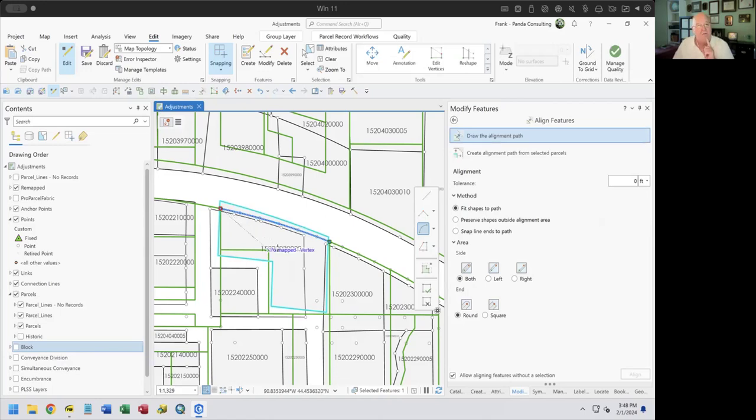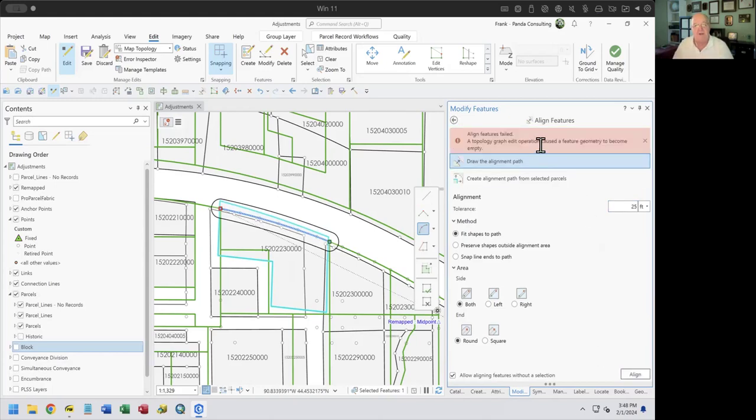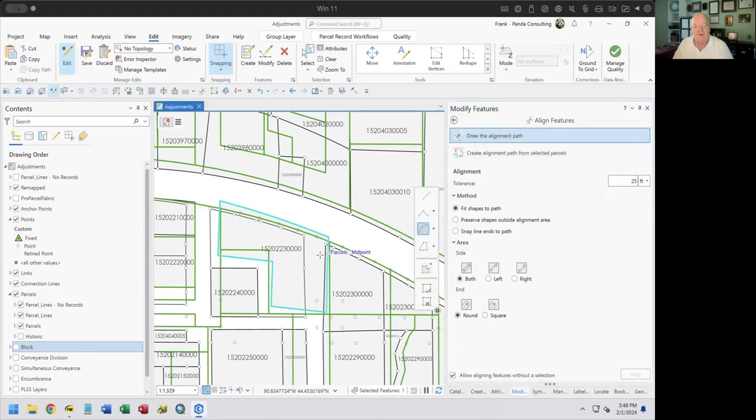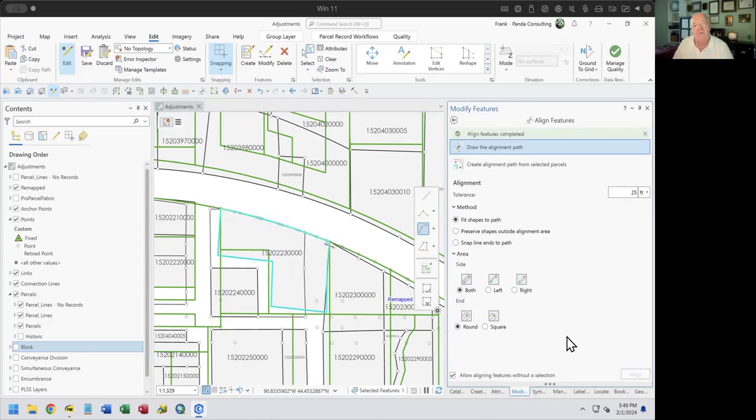Again, I want to be careful with what my topology is set at. With that path, I can define a tolerance and say that all vertices within, let's make it a little bit fun, all vertices within this will now be moved to the location of that path. So I will tell it to realign all of these things. My topology graph says I cannot do that because it's going to delete some elements. I'm going to turn off my topology, say here, to here, to here, with no topology, and it will realign it.